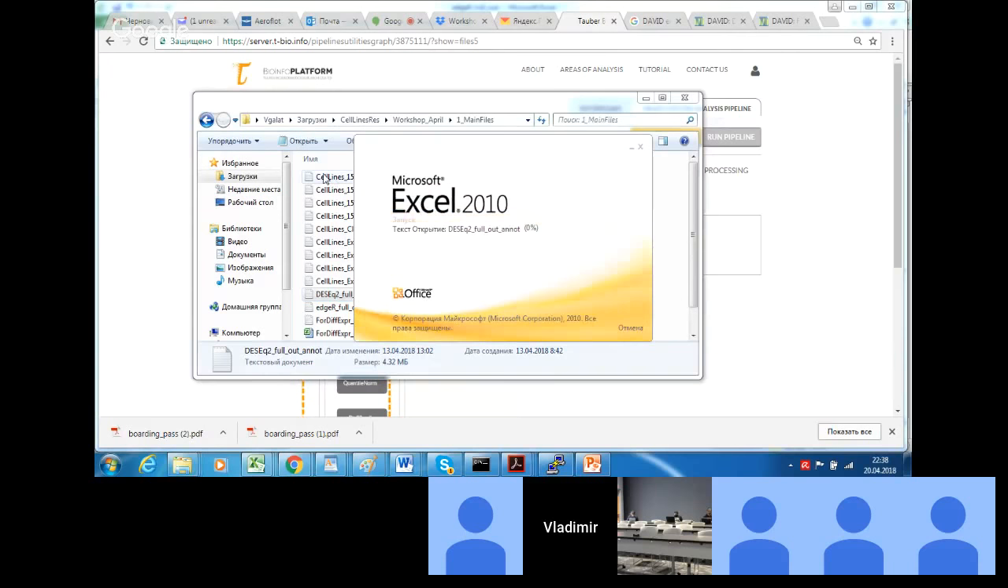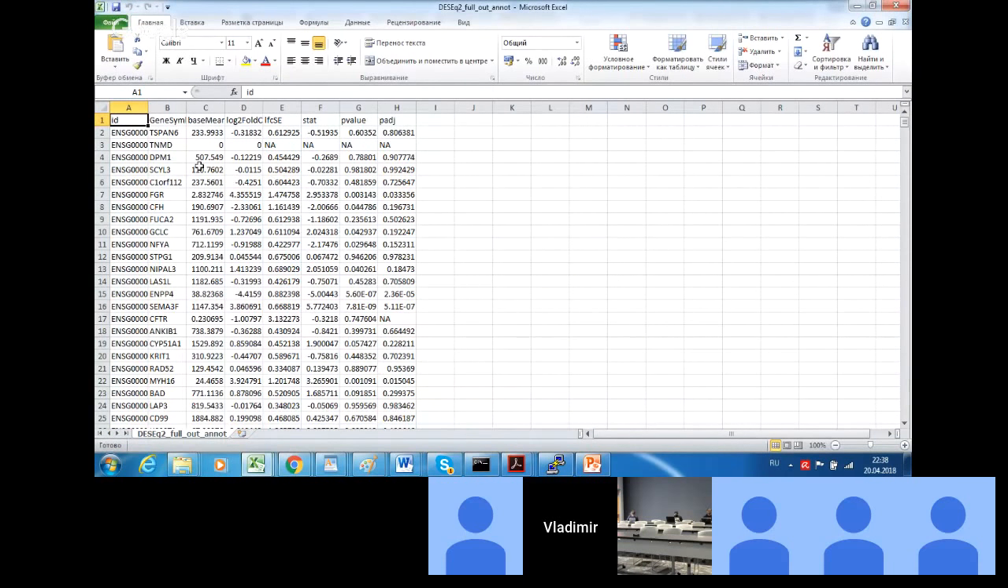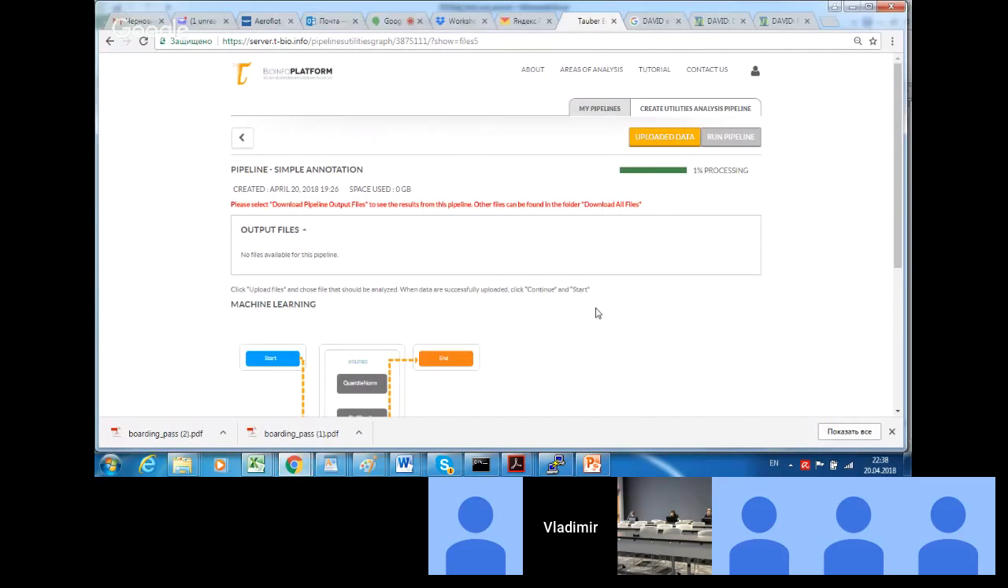So what information is contained here? It's a simple output of DESeq2, additionally annotated with gene symbols. Gene symbols could be added via the simple annotation tool we just discussed. So let's go back one step and look at the progress of our pipeline we started.